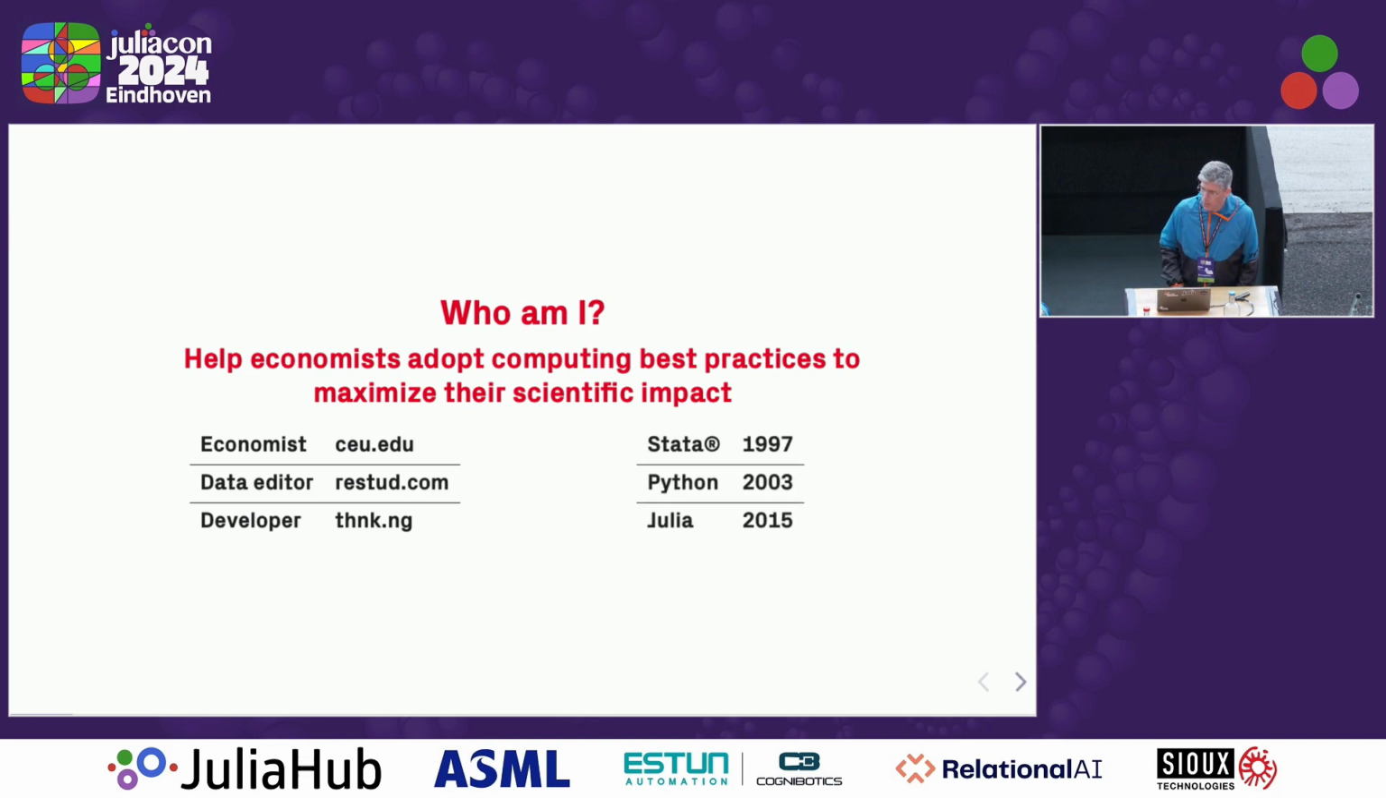Now, you also get to know a person by the company they keep, or in this case, the programming languages that they use. I've been using this programming language called Stata for more than 25 years. By the way, Stata is a registered trademark of Stata Corp, LLC. I'm not affiliated with them in any way. This talk has not been endorsed by them, and I hope that by the end you will see why.